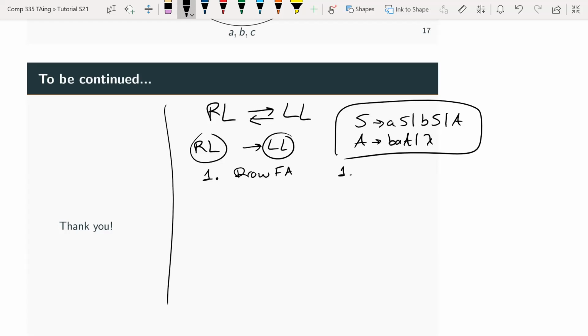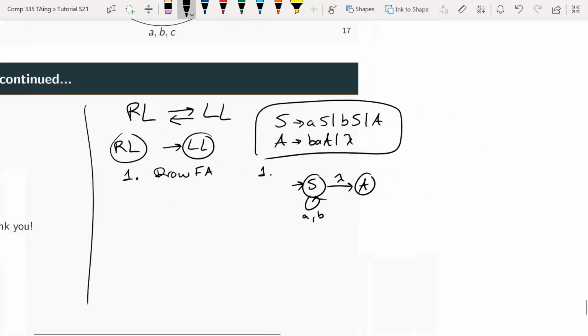So let's do it in parallel. I have S. From S, I can go to myself with A or B. And then I can go to A with a lambda. And then from A, I can go back to myself with BA, or I can finish off with a lambda because I want a single final state. Let's call the final state Z. Okay, so I draw my FA.